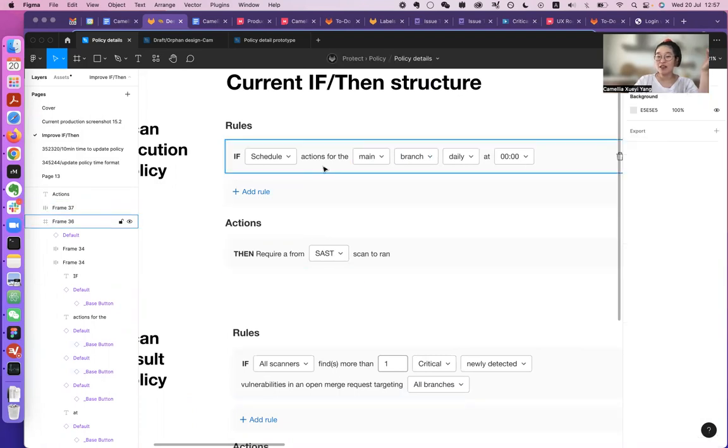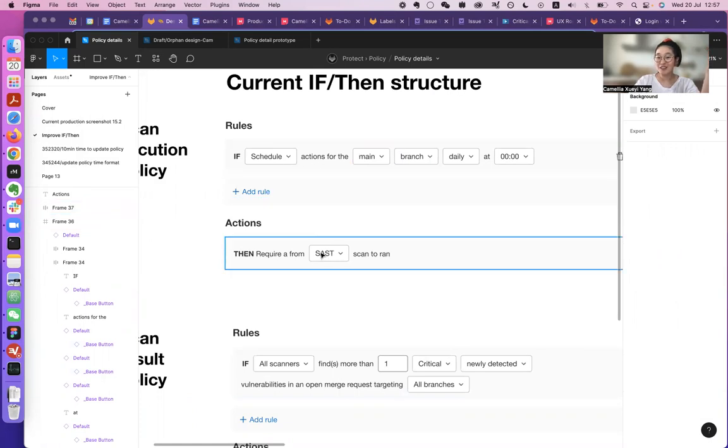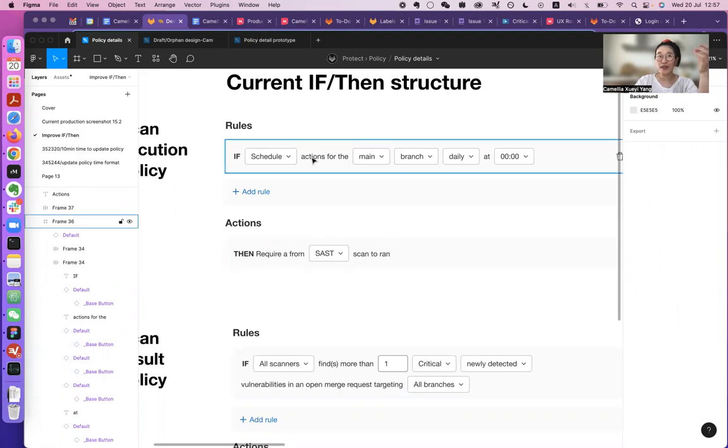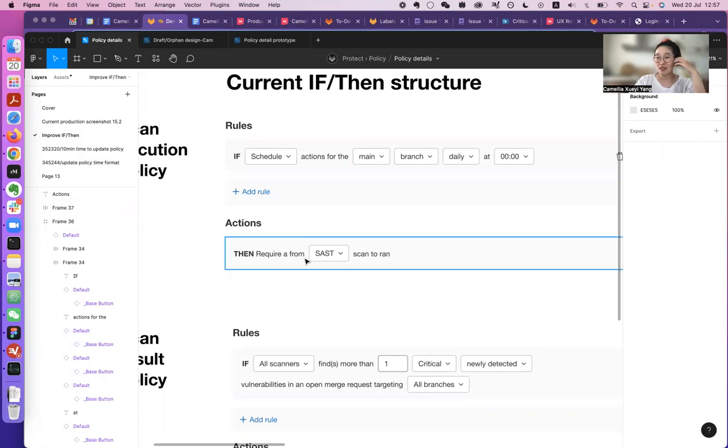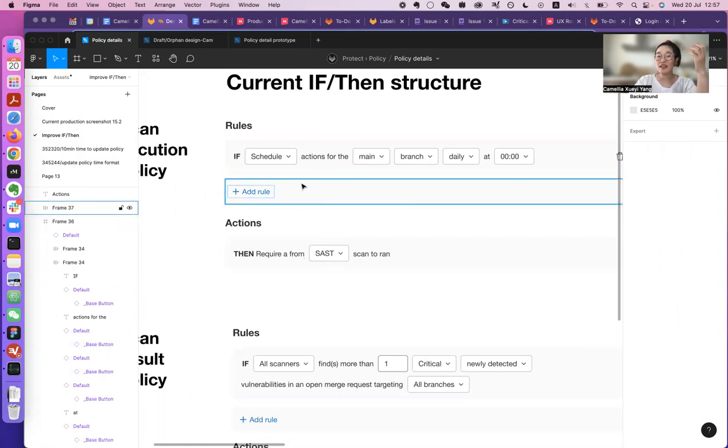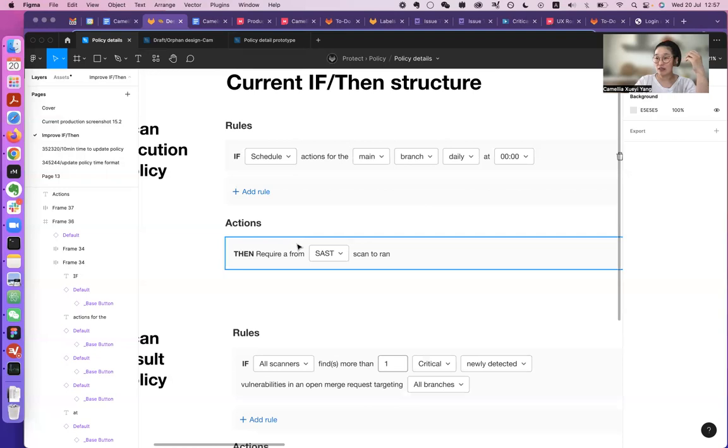So first, when I read this, I got confused. Does this scheduled action mean you schedule a SAS scanner, or is there a precondition that a scheduled pipeline is running and then you run the SAS? In this case, I think the if-then structure is not really clear. So I spot 2 problems here.